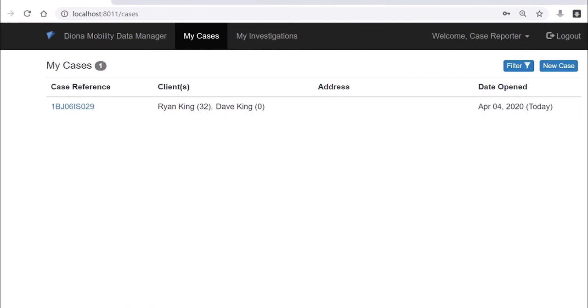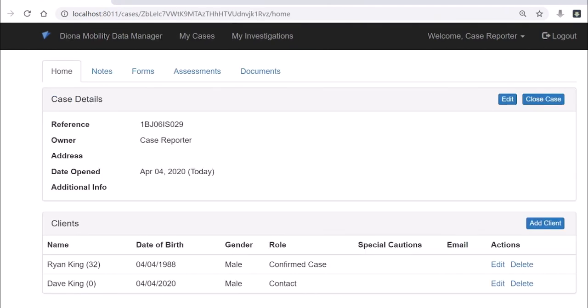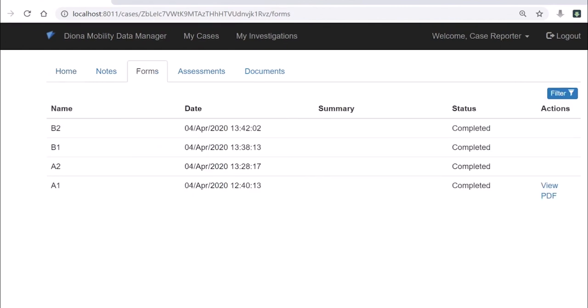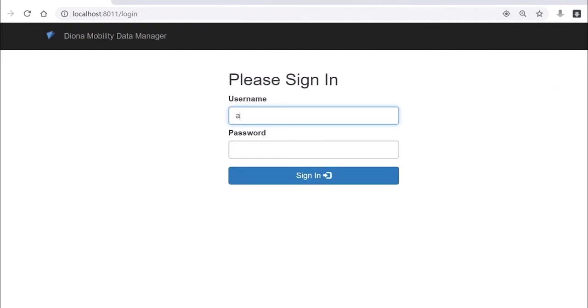On login, the user will be presented with a list of confirmed cases recorded, and opening each case will present a view of all the contacts recorded. The user would also be able to see the list of forms filled for each of the confirmed cases or contacts.